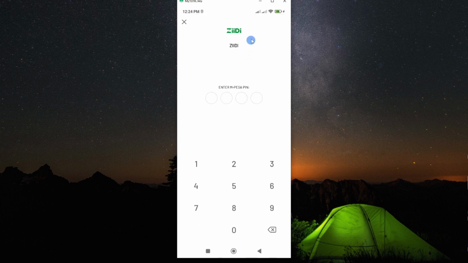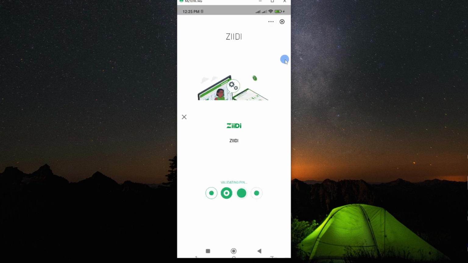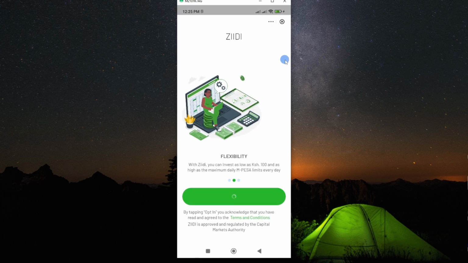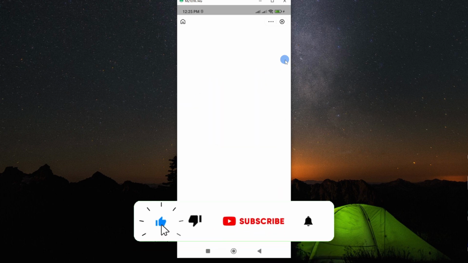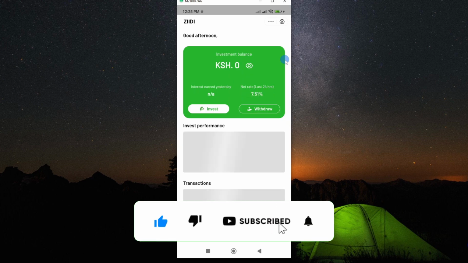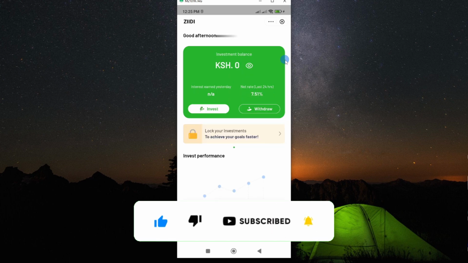Now, as you can see here, you are in Ziidi account. And the good thing, you'll operate this account just using your Mpesa PIN number. Again here, go ahead and enter your Mpesa PIN. And then it will validate your account and give it time to load. And now your account has been opened.